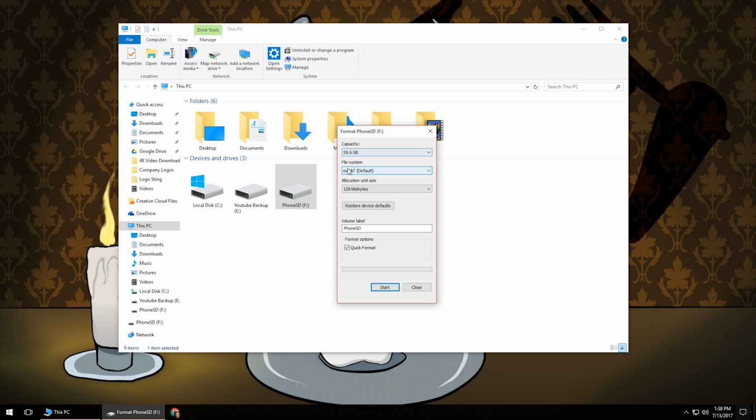It has capacity, file system, allocation unit size, and then of course restore device defaults. I will leave an article on each one of these descriptions so you can go down there and read what they actually do onto the system. For the most average user, or the most common person using the computer, leaving everything default is just fine. Capacity is just the size of it. File system is just the type of format, and then allocation size is just preserving a certain amount of space on the actual drive. Leave those as is.